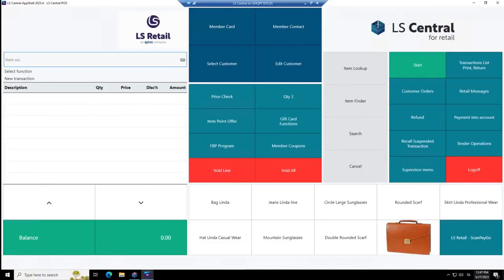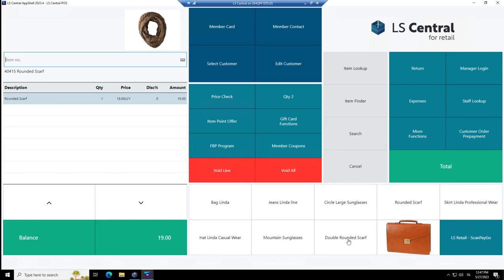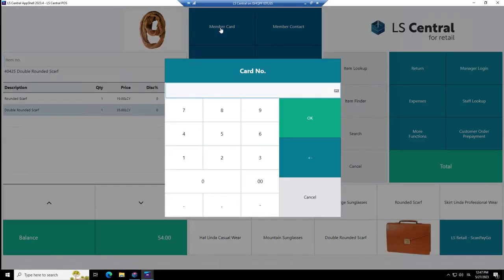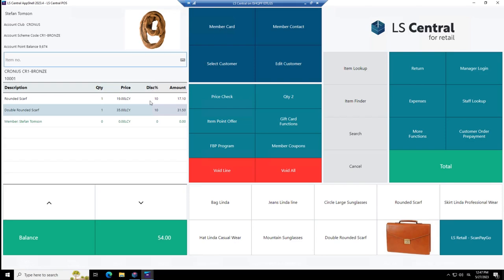We are back in the POS again, and now let's look at how offers can be limited only to members. Let me give you an example. Sell this rounded scarf and this double rounded scarf, and you see there is no discount in the sale. If you now put Stefan Thompson into the sale, his member card 10001, presenter, you see he will get 10% discount. That's what I mean.